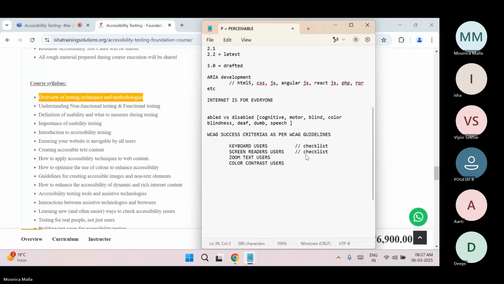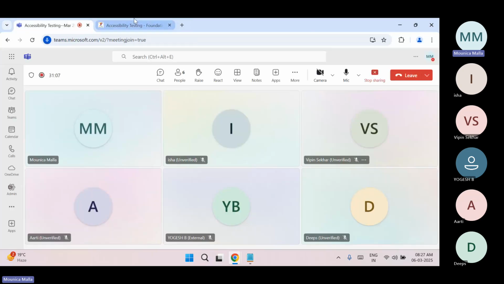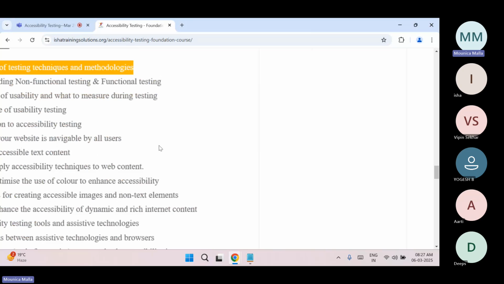Then text readability users. I can use so many examples, but I'm just giving you a few in this demonstration class. Zoom text users means they also come under the blind category. No, actually, we should not be calling them blind, but people who are having eyesight issues probably cannot read this text, right? For example, if you look at this overview of testing techniques and methodologies, they may not read it because of the font size. So what do they do? They zoom it like this.